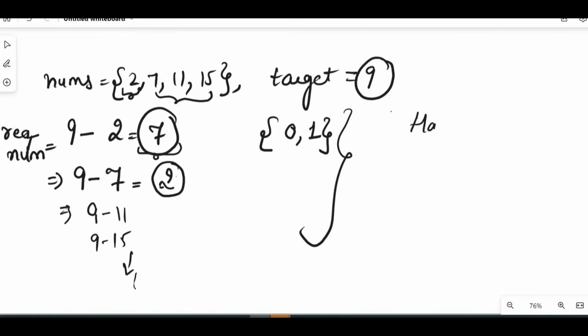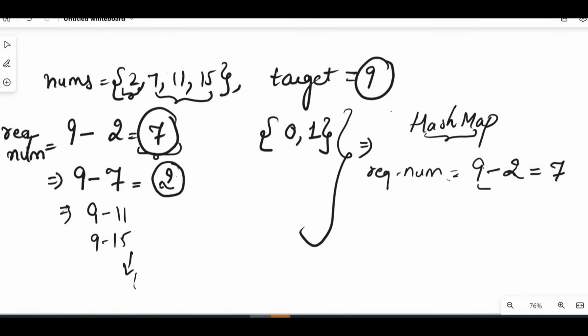We can take one hash map. A hash map is basically a data structure which stores key-value pairs. So in this case, we can store the number and the index of that particular number. Let's say in the first iteration, our required number is target minus first number, that is 9 minus 2, which is 7. So we need to check whether 7 exists in the hash map. In the first iteration, the hash map is empty. So we don't have 7 in the hash map, and we need to store in the hash map 2, with the index of 2, that is 0.